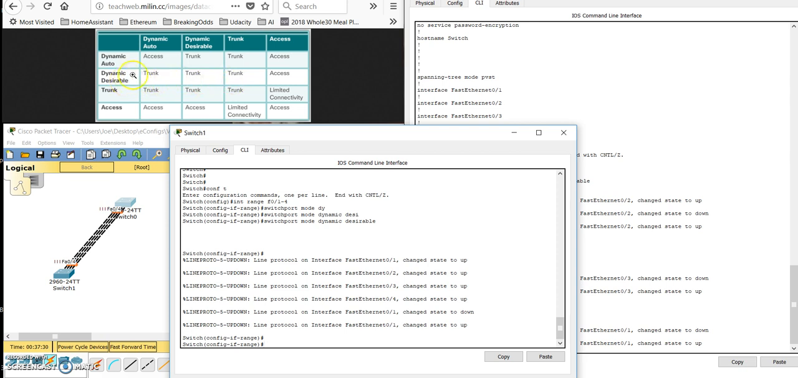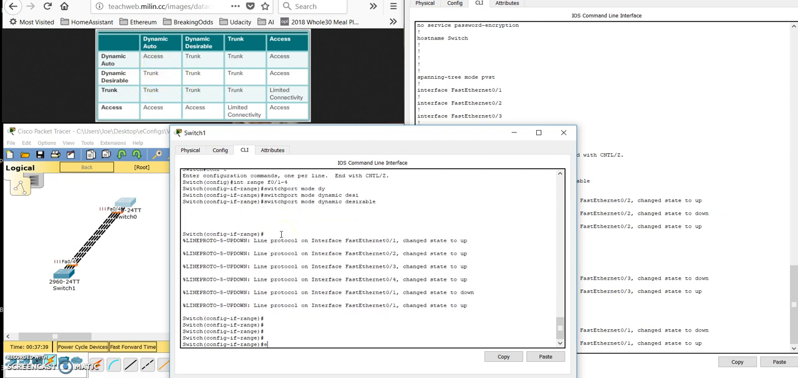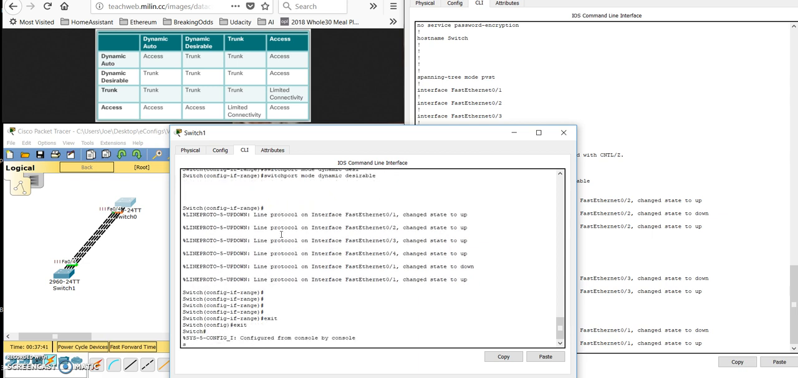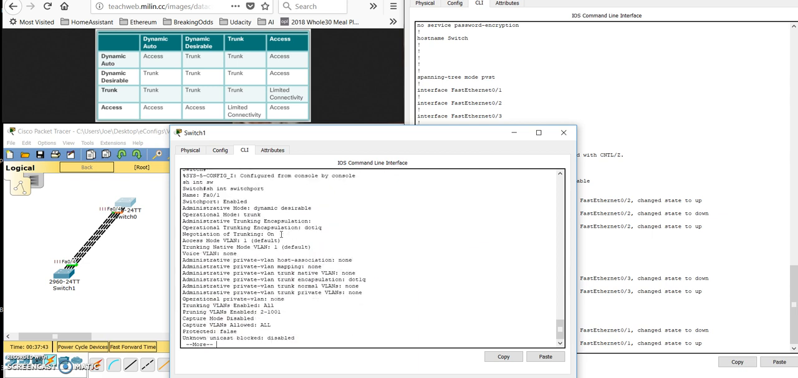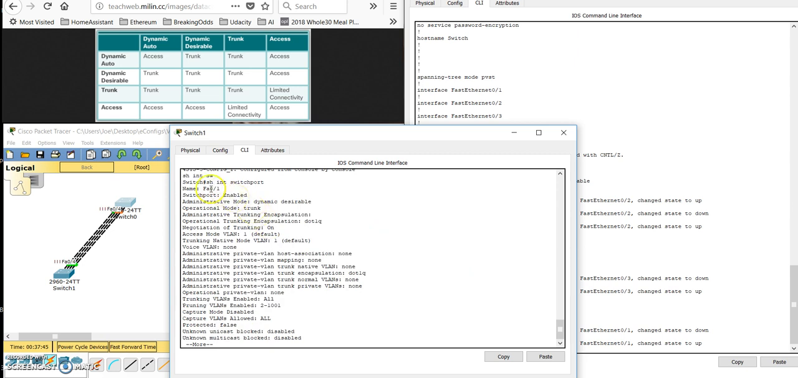So now the only difference should be Fast Ethernet 0/1 should negotiate to a trunk port instead of an access port. Everything else should be the same as in auto. So let's take another look. Show interface switchport, and it will be Fast Ethernet 0/1.